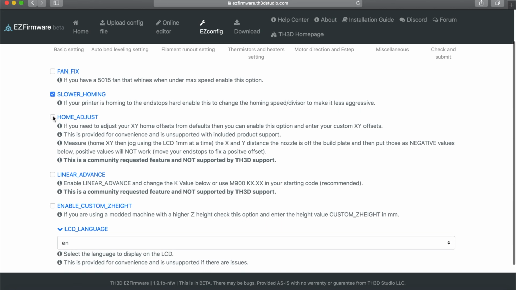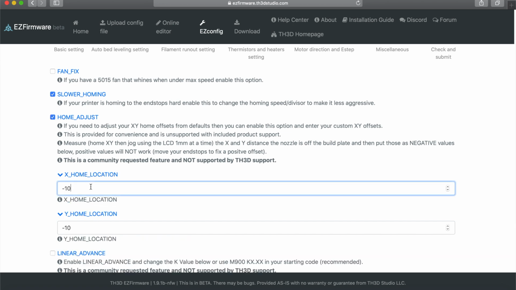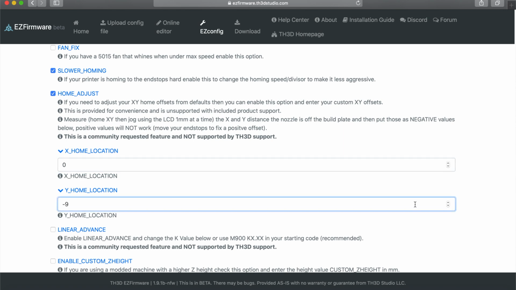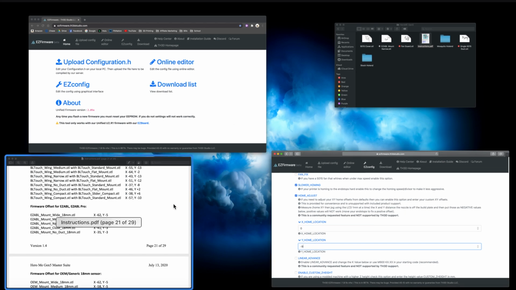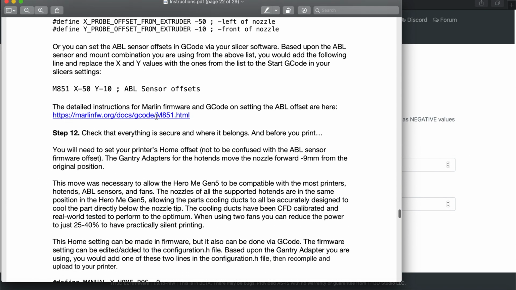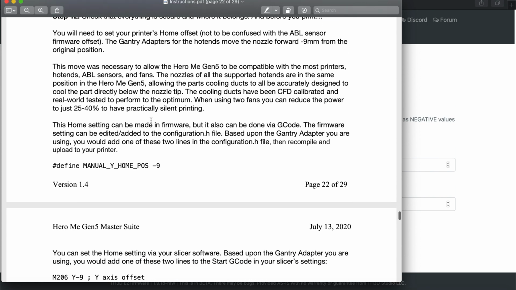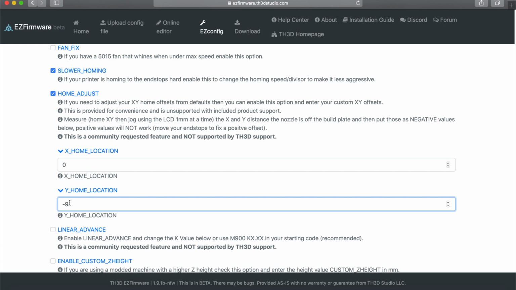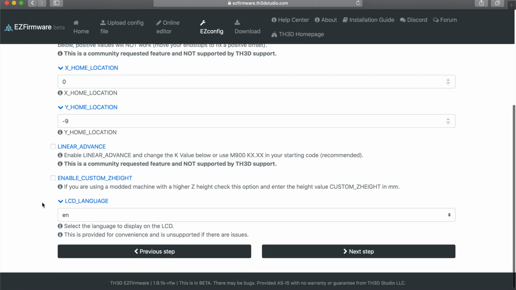I do want to activate slower homing in this option, as well as home adjust. The home adjust is just going to be an alteration that we need to do for the Hero Me Gen 5. We need to set that to -9 on the Y, and that can be seen in the directions in step 12, I believe. Yep, step 12 right here. And what that's going to do is just compensate for the amount that the nozzle was moved because of the gantry. So it was moved forward, therefore we need to compensate -9. And our X hasn't changed, so we'll leave that the same.